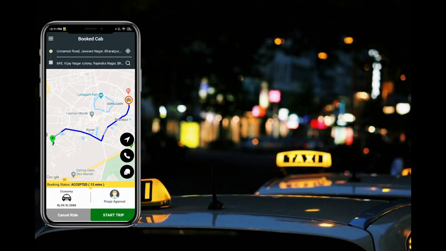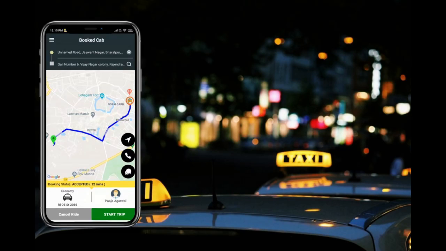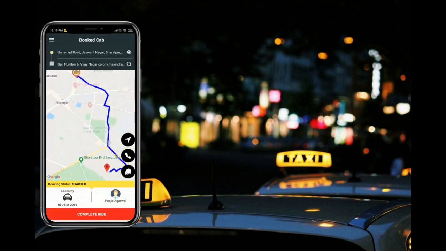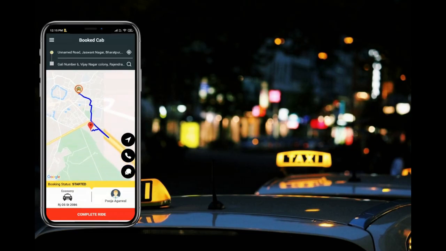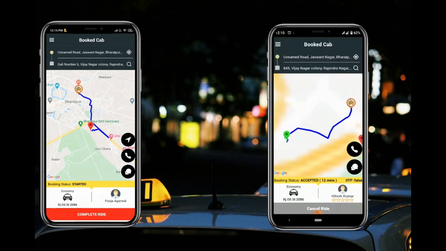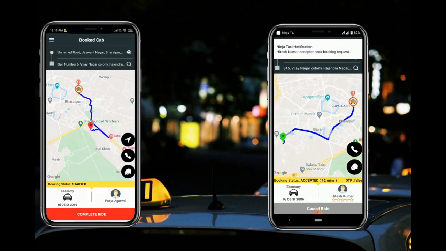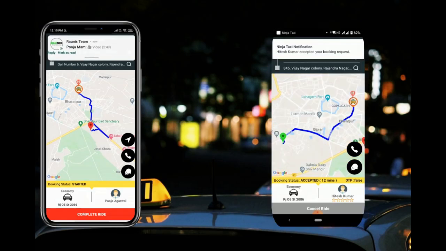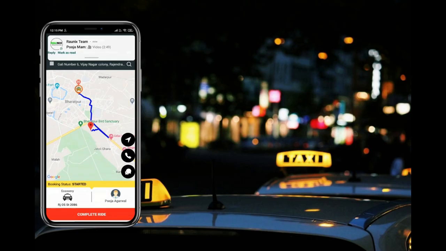And now let's click on start trip. And you can see right now the cab has started. The customer can have a call or chat support if the cab takes too much time. And here the customer can live track the destination like this. And now let's assume that we have reached our destination. Now let's click on complete ride.